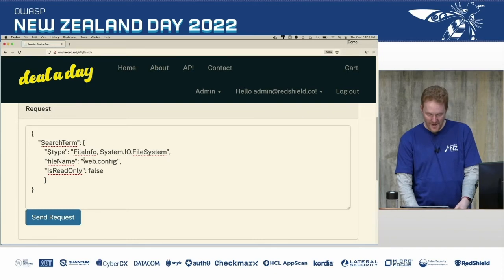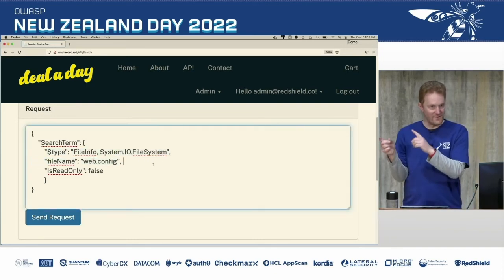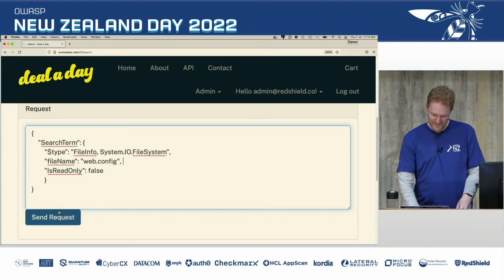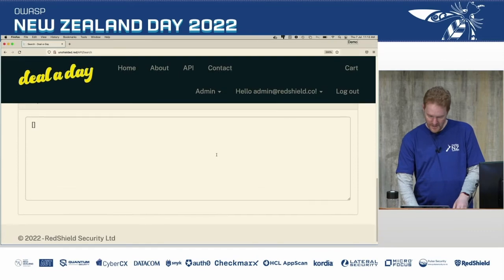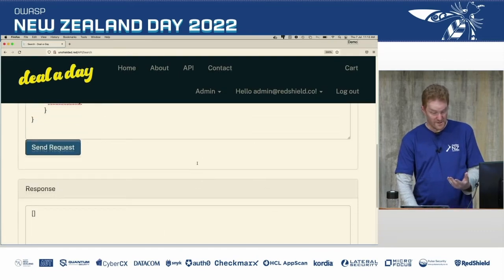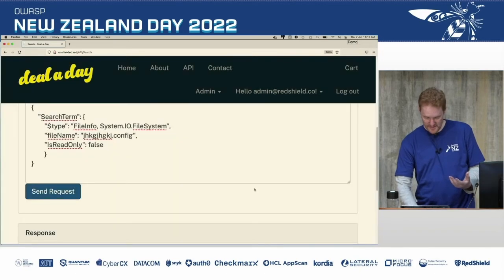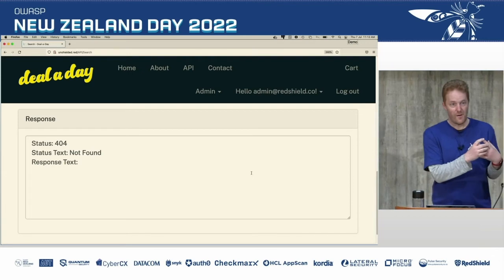checking if files exist. And if I pass JSON with that type, it'll create a FileInfo object, and then it'll return a different message based on whether the file exists or not. So if this works, I get an empty string. So does that mean web.config exists or doesn't exist? Just run it again, and I get an error message. So now I can enumerate the files that are in the application.